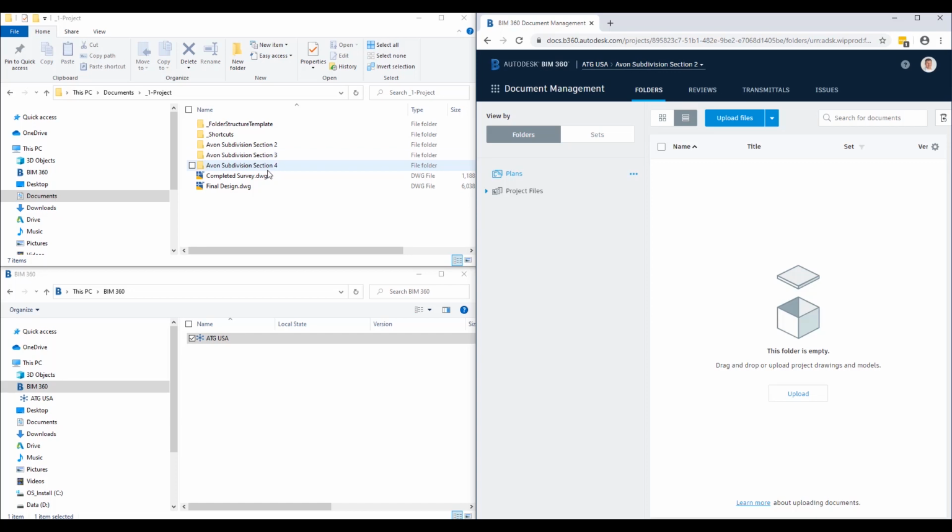You can bring in your project by starting a new project in BIM 360 and adding your folders and files as you go. You can create a project in BIM 360 by using your company's folder structure template and then bringing in your files. But what I want to show you is how you can create your project in BIM 360 and then drag and drop your entire existing project from your file server into BIM 360.